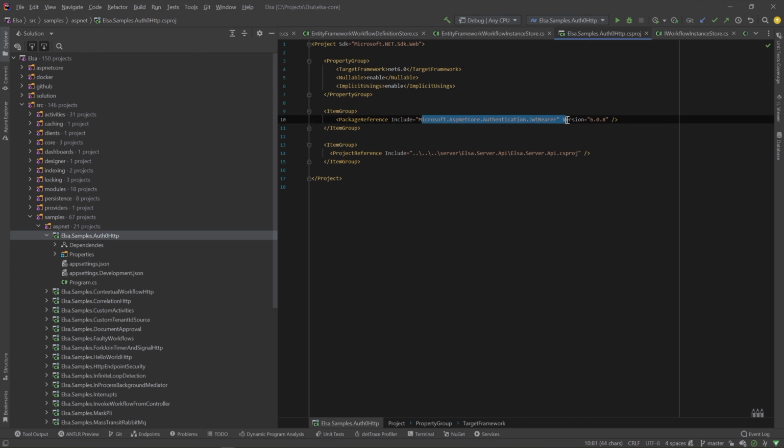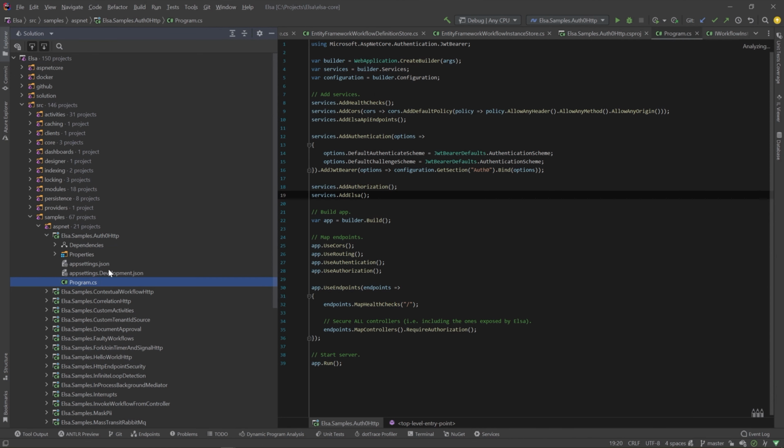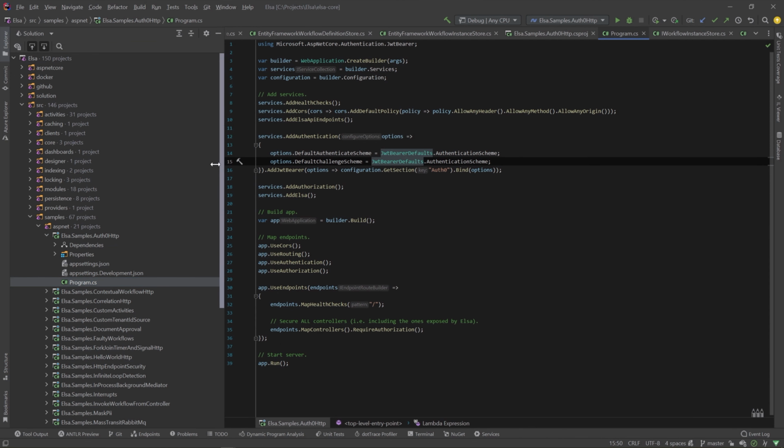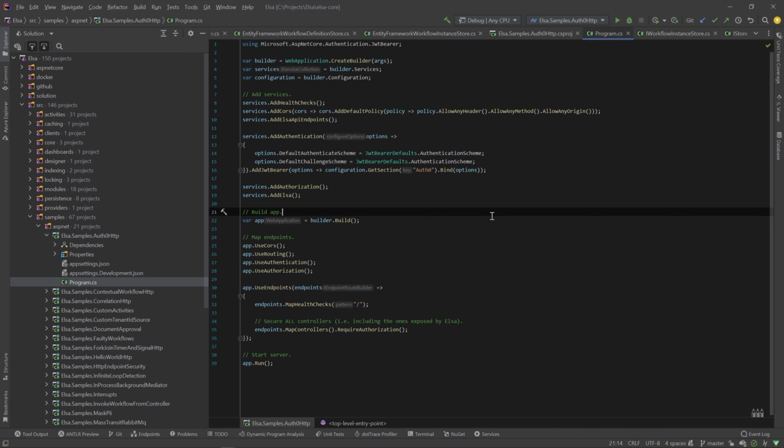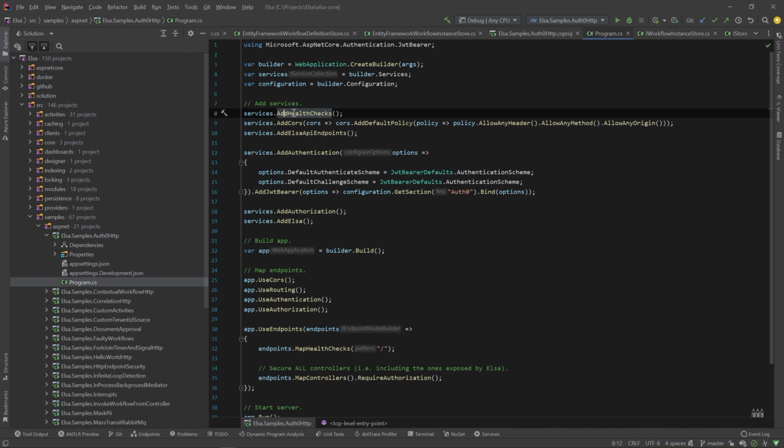I'm just referencing this package, the JWT bearer, and the Elsa Server API project. It's a very simple application. All it does basically is host Elsa. So when this application runs, we have a workflow server running, but it has a couple of interesting things. First and foremost, I'm adding the application services, of course, like health checks. It's optional, but it's a good idea to have.